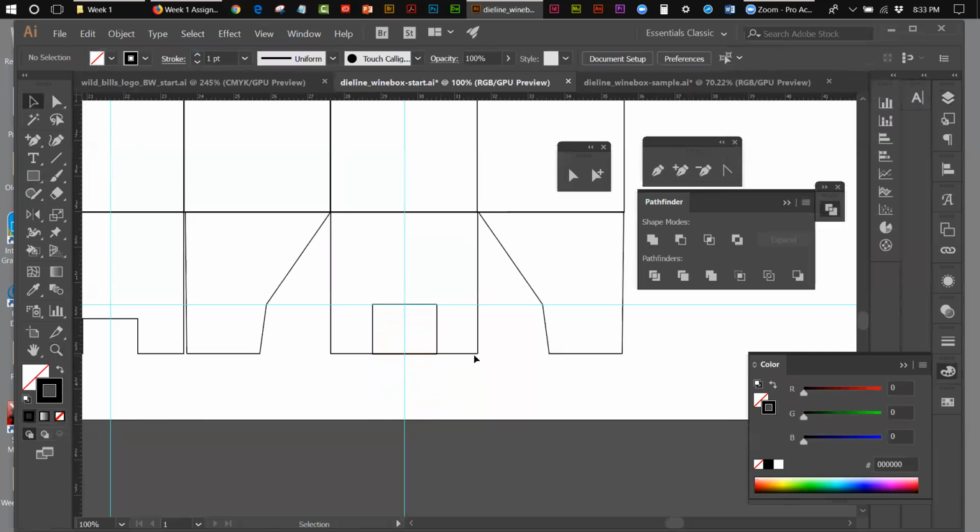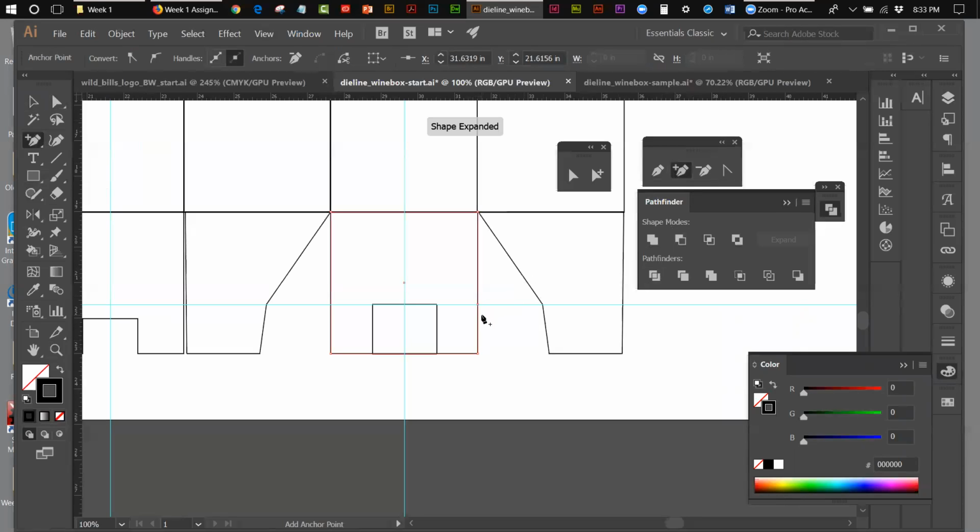Now, what I'm going to do is, with this thing selected, go back to my Add Anchor Point tool. And I'm going to very carefully come over here and click to place an anchor point right there. And I'm going to come over here and very carefully click to place an anchor point right there. And it looks to me like that anchor point might be a touch low, so I'm going to click on it and up arrow it one time.